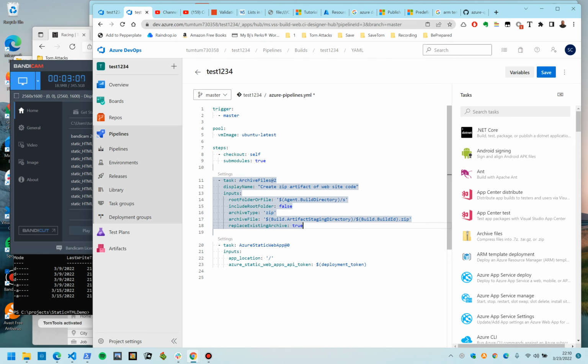So we're going to create a zip artifact of the website code. We're starting in the build directory on the agent, the build agent that we've chosen. In this case, it's the Ubuntu latest virtual machine image hosted by Microsoft. /s identifies the source code that gets downloaded. So on the agent, when it does a build, all the source code gets put into /s. We don't want to include the root folder in the zip file. We're using a zip type, and we're putting it in the build artifact staging directory.